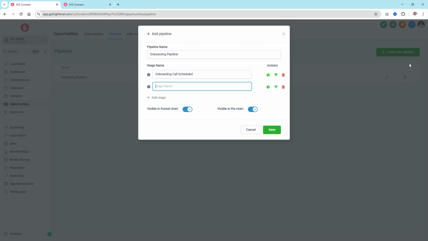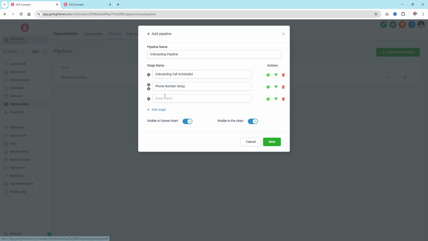Phone number set up. And then we can maybe add A2P submitted. And then waiting on that. So you can go through and add your stages of your onboarding.